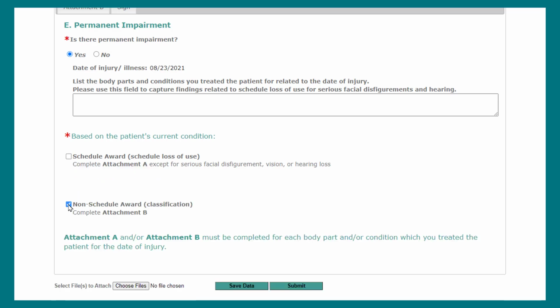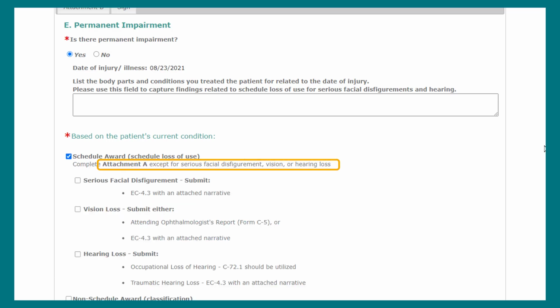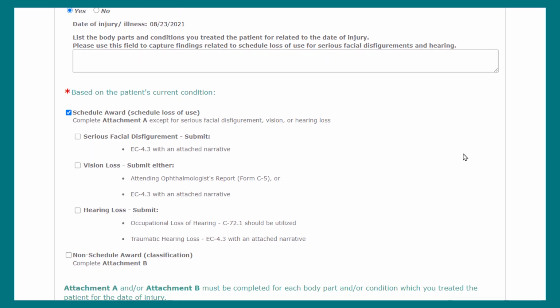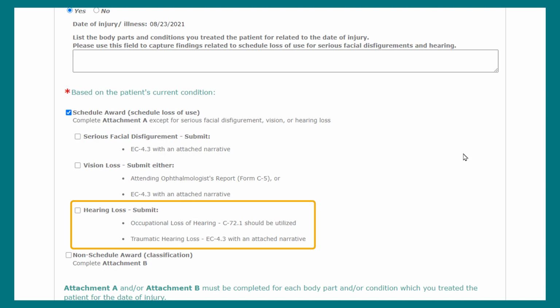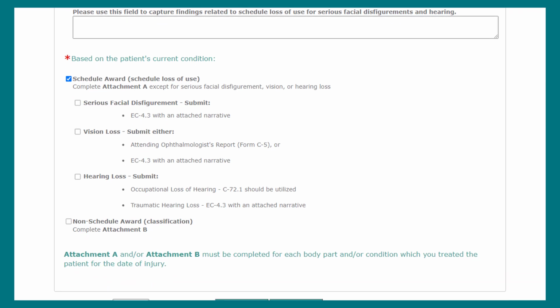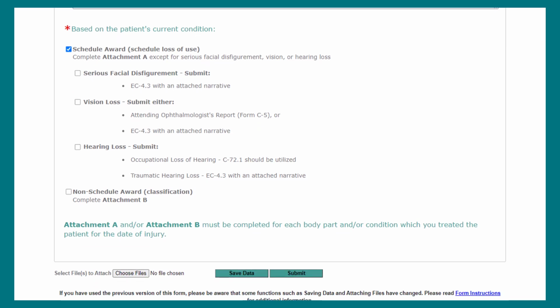If there is only a schedule award for serious facial disfigurement, vision, or hearing loss, do not complete Attachment A. Instead, you must attach a detailed narrative report. If the schedule award is for occupational hearing loss only, complete the Record of Percentage Hearing Loss, Form C-72.1, instead of using Attachment A. Complete either Attachment A or Attachment B for each body part and/or condition for which permanency exists for the date of injury.